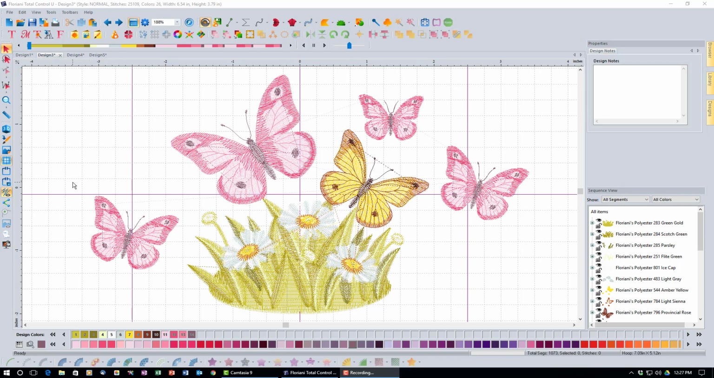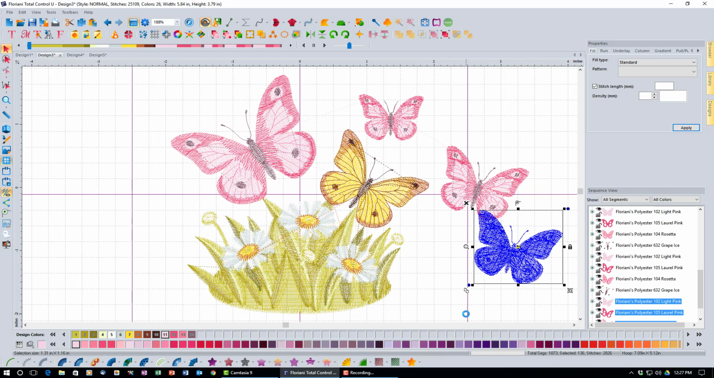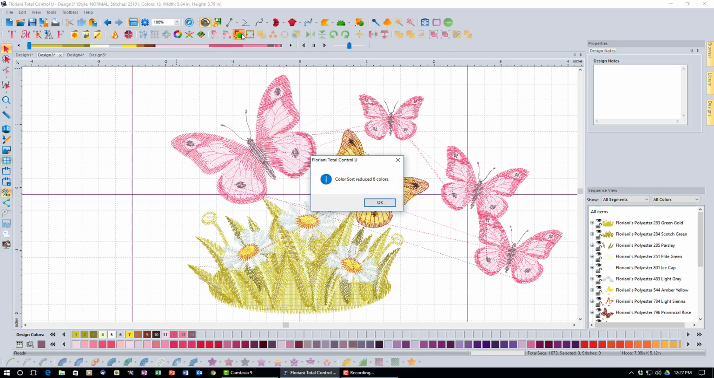So to demonstrate that for you, I'm going to grab this butterfly right here, and I'm going to move him over so he's just a little bit on top of that butterfly over there. Now, if I were to color sort this with a color sort tool that didn't know about layers, it would mess this up. But watch what happens when we color sort it with our color sort tool. I'm going to click it. Instead of reducing 12 colors, it's only reduced 8 colors.